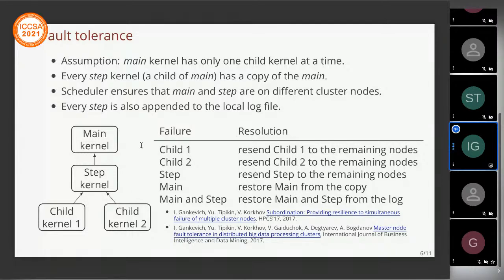So in this scenario, when we assume that the program behaves this way, we can list all possible scenarios when any combination of kernels fail.